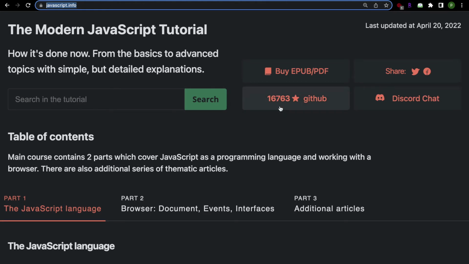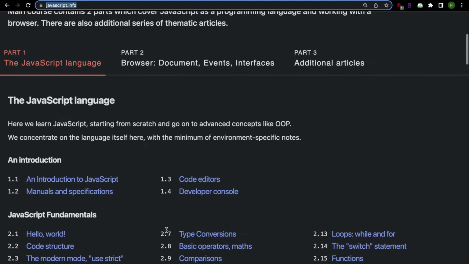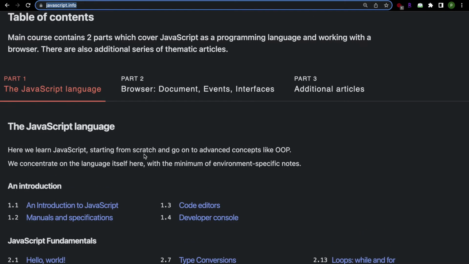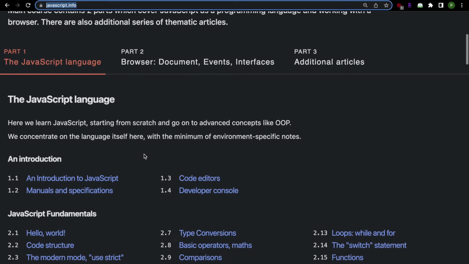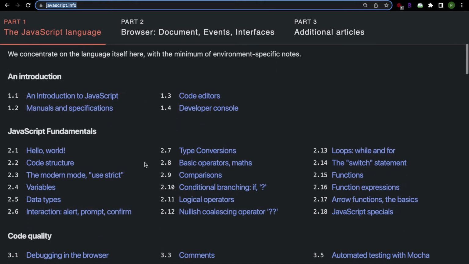16,763 GitHub stars. That's a pretty big deal in the developer community, isn't it? You can also buy the EPUB or the PDF version, which would have all of this in a book format that you can consume. But today, we have visited the website to uncover some of the secrets of JavaScript. Although you may find those in the MDN websites or the official JavaScript websites, this particular website puts it very simply, and the concepts that are distilled here are really, really amazing.